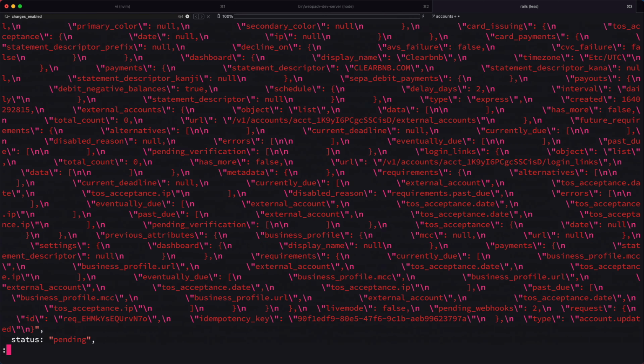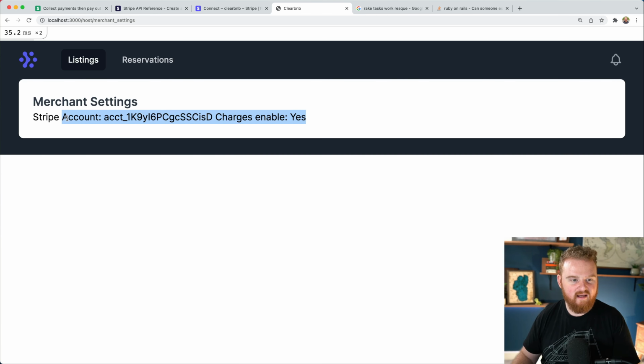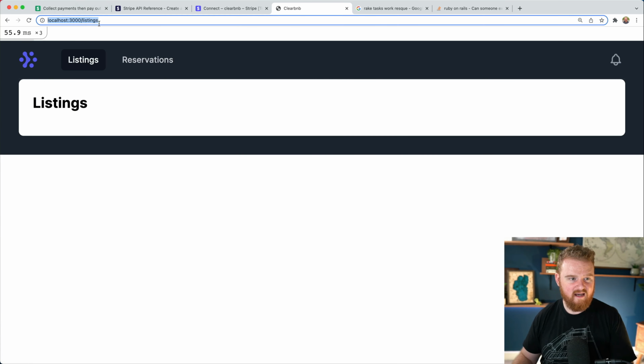And now we have charges enabled, and now it says yes. So we received all of the webhook notifications, but we didn't have our processing set up. We were able to reprocess those locally, which is super handy. And now we have charges enabled. So that's super cool.